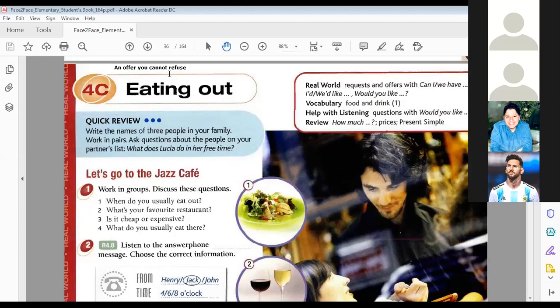Okay, نرجع لموضوعنا. Let's start with question number 1. So we have some general questions about eating out. Of course, eating out, we talked about it before. Eating out means when you don't eat at home. It means you're eating at a cafe, at a restaurant, you're eating somewhere that's not home, okay?